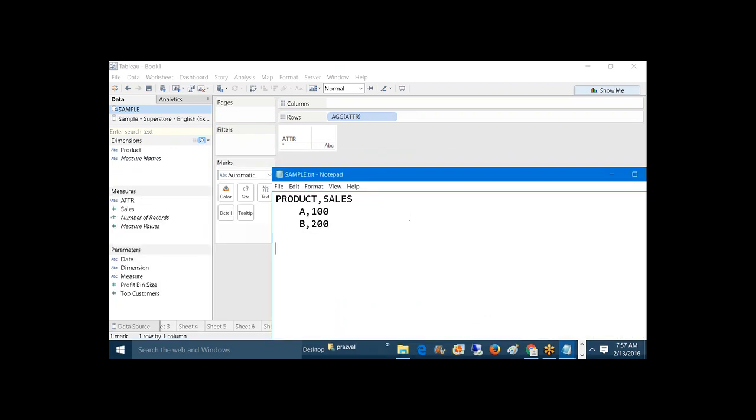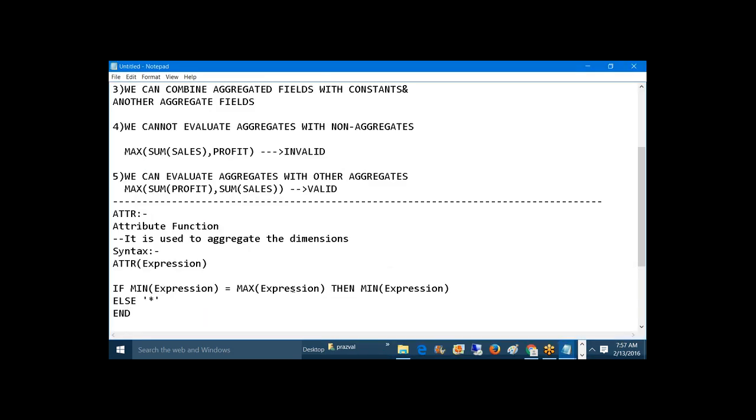So what is the min of product? On a string field or character field, if I take min, Tableau is going to give us the minimum value depending on the ASCII. So the minimum value is A, and if I take max of product, the max value is B. So A is not equal to B. If it is not matching, ATTR is going to give us the star. Whereas if A equals A, then it is going to give us the minimum expression, which is A.